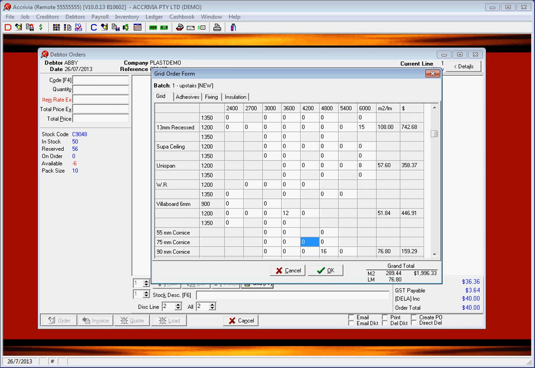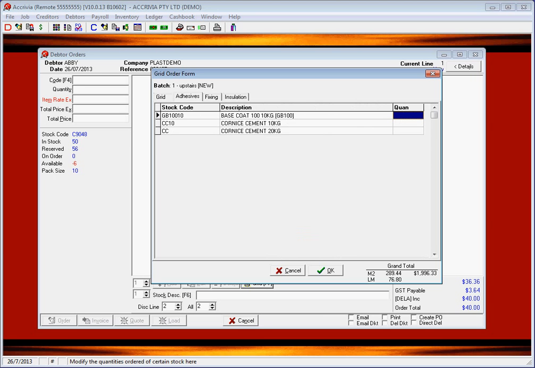So all you have to do is whip around the screen with your arrows. You can use the mouse if you choose to, key in the quantities that go with the appropriate size, and the system's building up, as you can see down the bottom here, the number of square metres and lineal metres in the order. Then I can click across to my accessories.